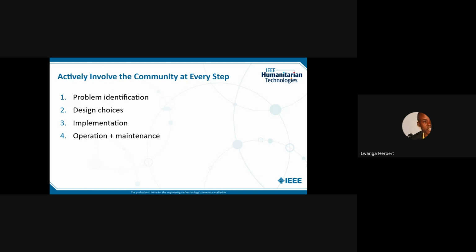Operation and maintenance are also key aspects. After developing that solution, it is vital for the community to be trained on how this solution operates and how it will be maintained. After you implement this project, the community can take it on, thereby making your solution sustainable. So these are key aspects to consider while putting together your humanitarian technology proposal, as well as project implementation.